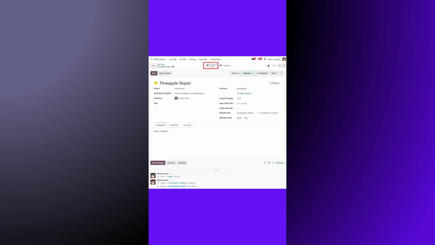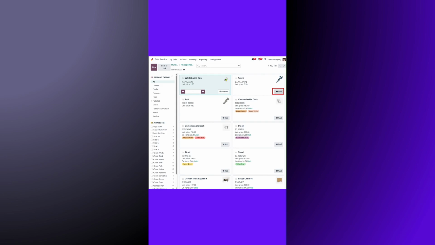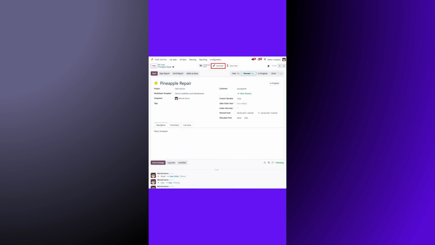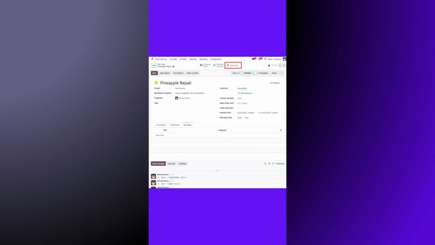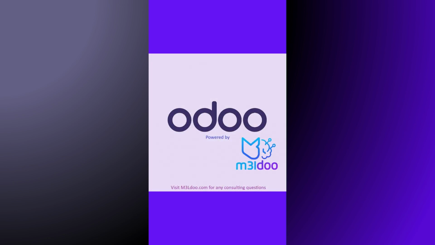Utilize the planning feature to schedule tasks. View assignments in calendar or Gantt views, and optimize routes using the map integration. Add products or services to tasks, ensuring accurate inventory tracking and seamless invoicing upon task completion. Customize worksheets for your tasks to standardize reporting. Technicians can fill these out on-site, capturing essential information and customer signatures. Integrate field service with other Odoo modules like Sales and Help Desk for a cohesive workflow, from ticket creation to task execution. With Odoo 18's Field Service module, managing on-site operations has never been easier.